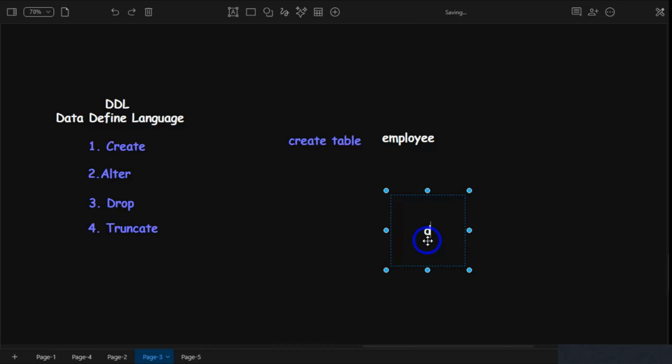The first one is going to be emp ID, and we'll almost always start a table with ID. What is the data type of the ID? It is integer. Always it's going to be integer. Sometimes it is text, but most of the time it will be integer.